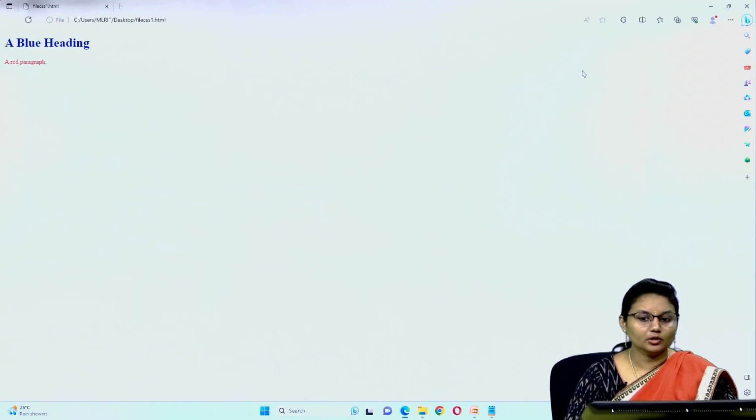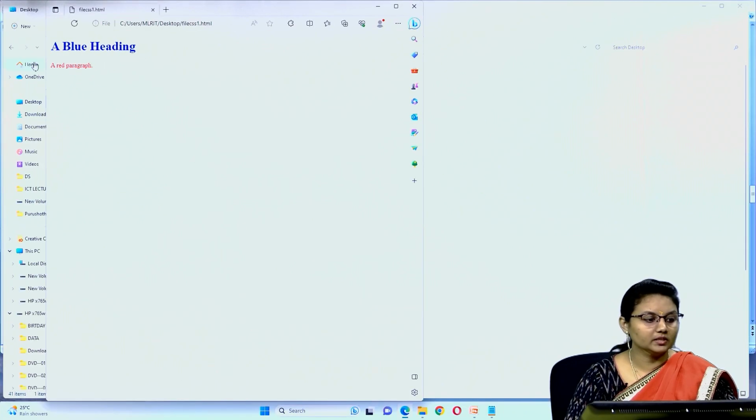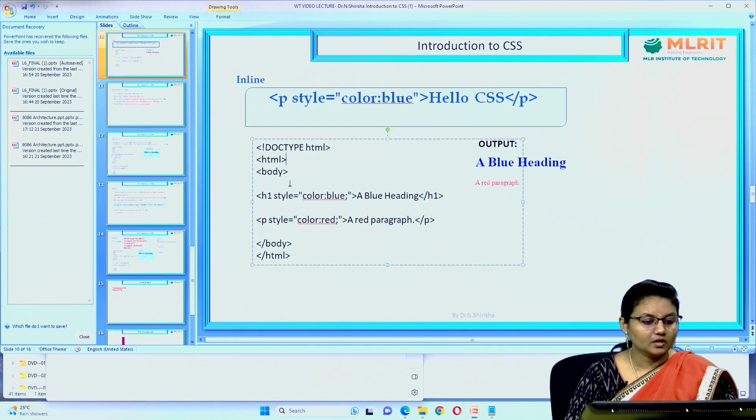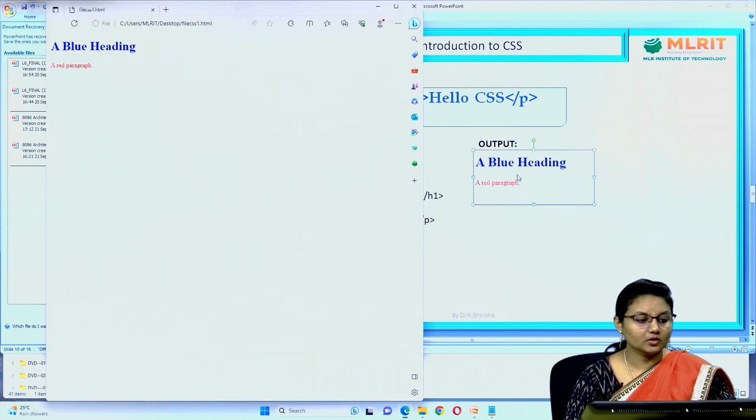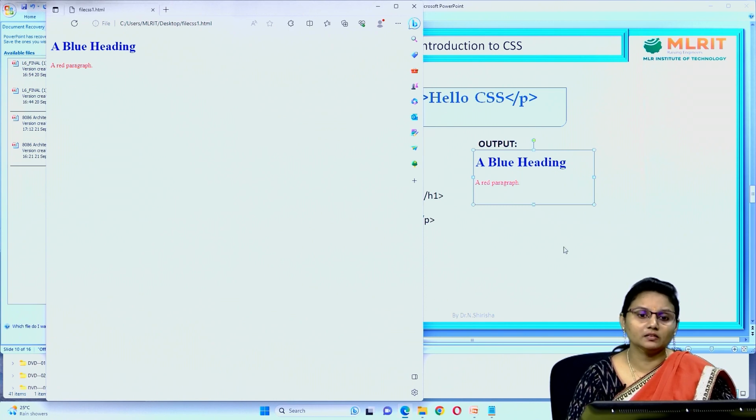Okay. Let me execute. File CSS1. So what is that? Blue colored heading and a red paragraph. So if you see here, the styling is given as color blue, and paragraph is given as color red. So this is the output we got. So see the output: blue color heading and red color paragraph. So H1 and P tag. This is called inline CSS.